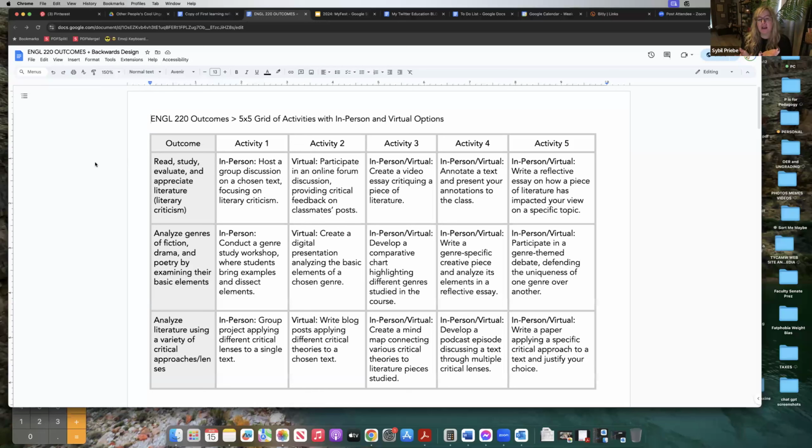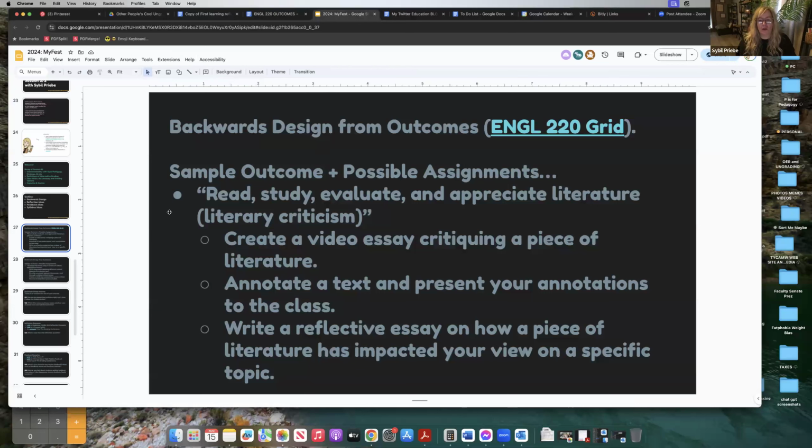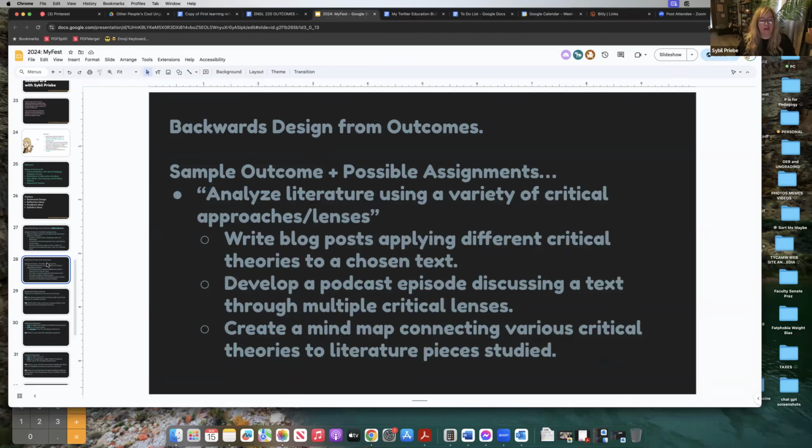Like I haven't taught an intro. I'm not really a literature person, more into composition and helping my students write. So this was kind of new for me to think about all the different ways that students could prove or learn. I shouldn't say prove, but they could learn that outcome. So that's just one outcome there. And then I'm going to go to my next slide.